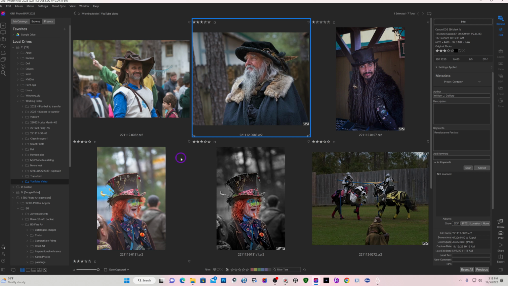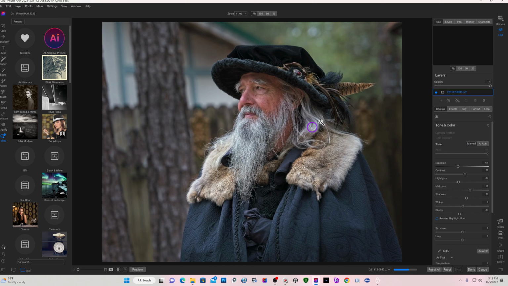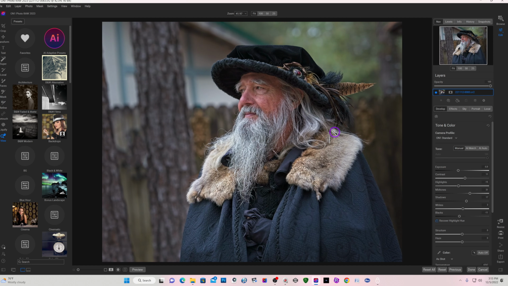and these images were taken at the Renaissance Festival. If any of you have not been to a Renaissance Festival, I highly recommend it. It's a wonderful place. It's fun. Everybody gets in character, and plenty of photo opportunities.